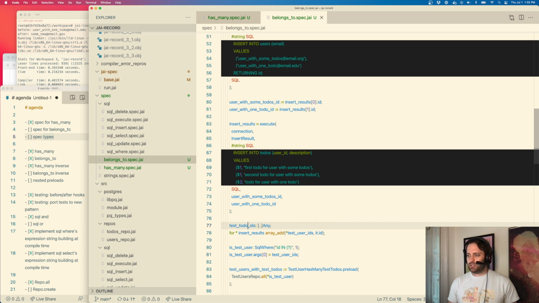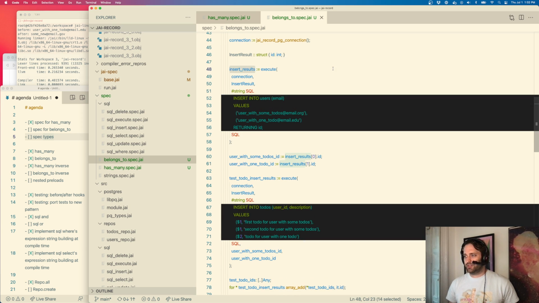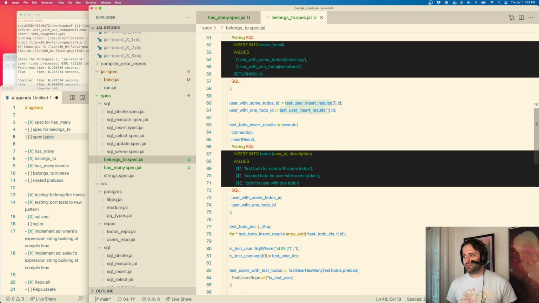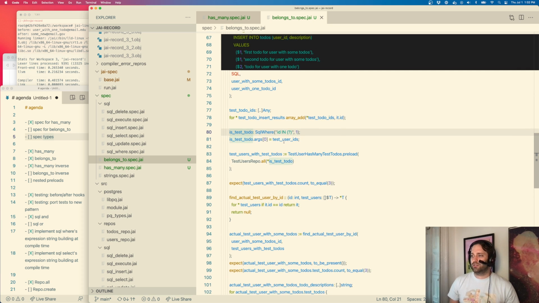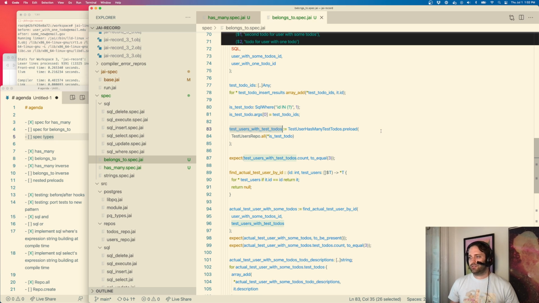Test to-do IDs. Test to-do IDs. And this wants to be to-do insert results. Let's call this something else, right? This is a test user insert results. Okay, test to-do IDs. We insert those IDs in here. We say is test to-do ID, and this should be test to-do IDs. Okay, test users with test to-dos.